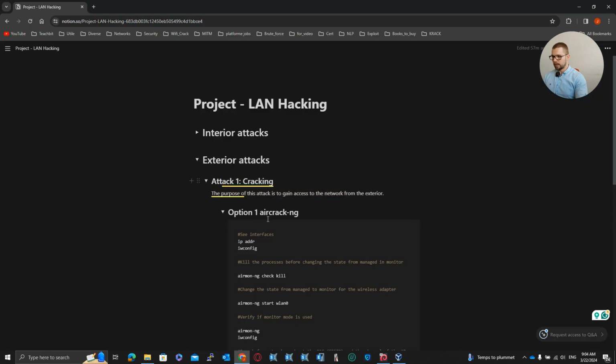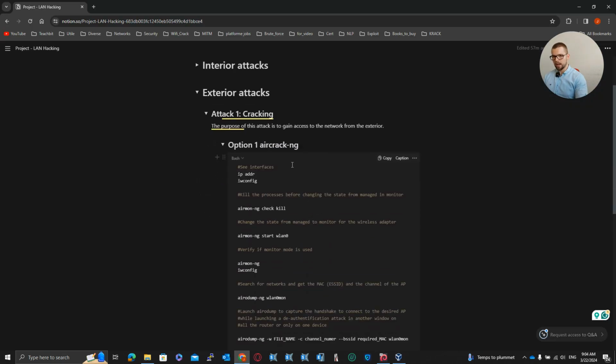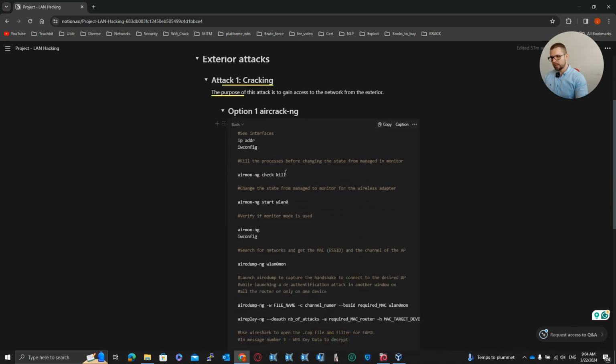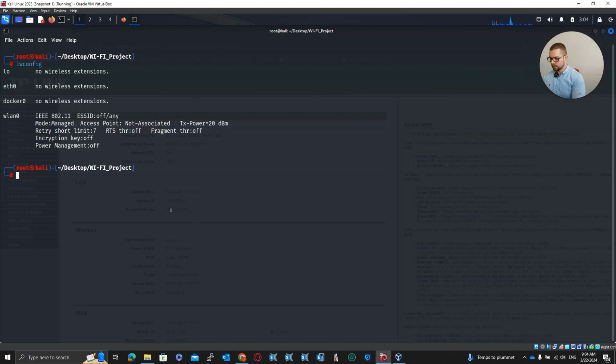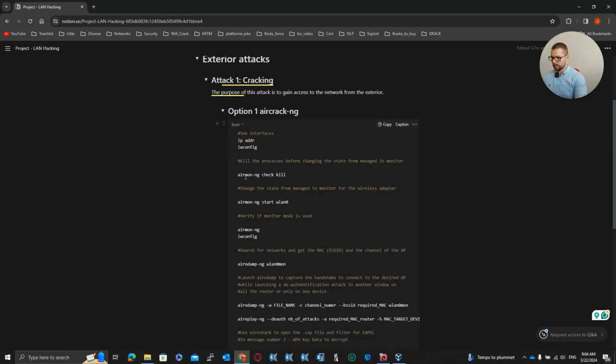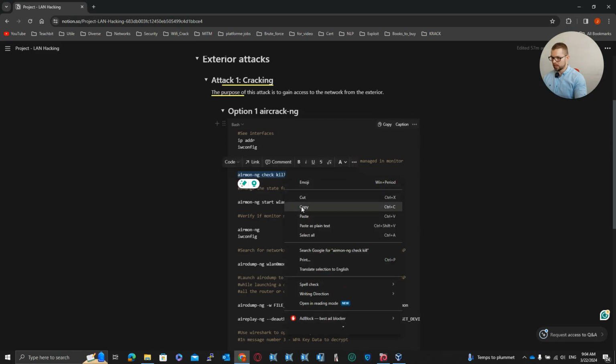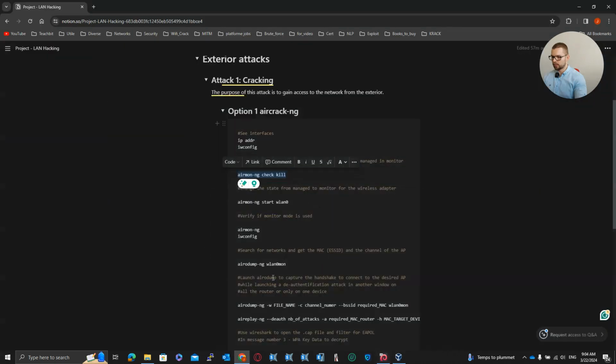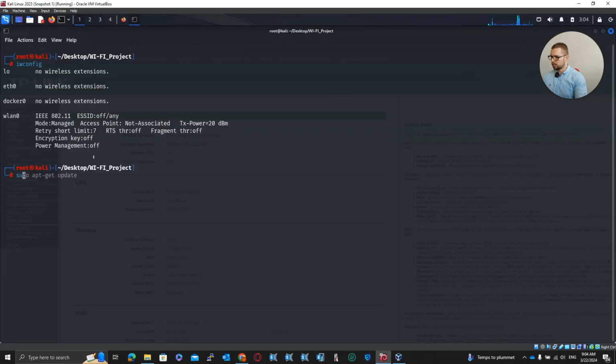So the first attack will be a cracking attack, and I will use aircrack, a manual method. And for this, I need to put the adapter in what we call monitor mode. So we can check with iwconfig, we already did that. First, we need to kill some processes with airmon-ng check kill. This is from the suite of aircrack. So it killed these processes.